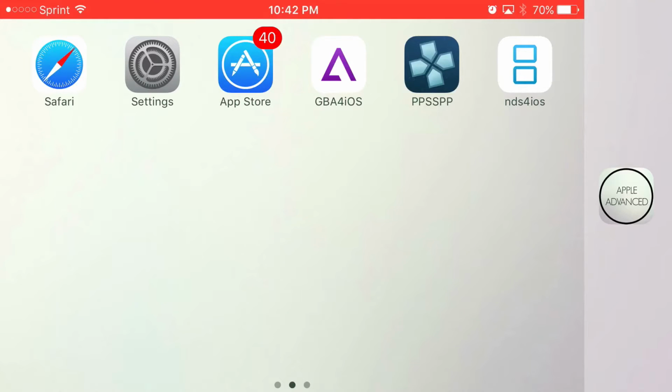Apple Advanced here, and today I'm going to show you guys how to download GBA4IOS, PPSSPP, and NDS4IOS, all running on your iOS 9 and on your iOS 10 device without the need of a jailbreak or PC.